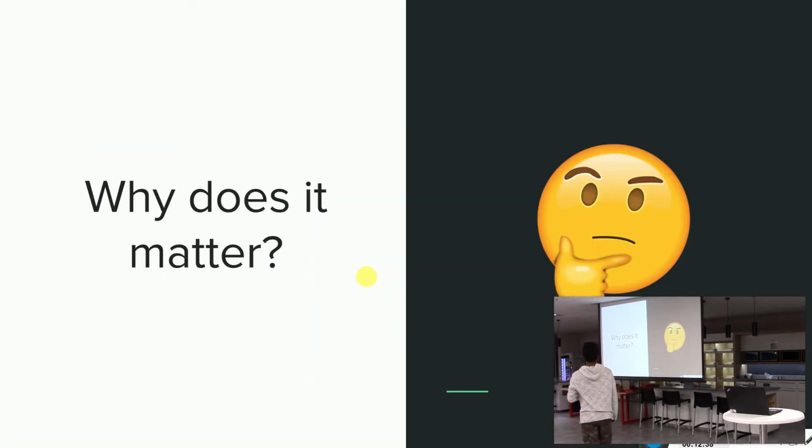Cool. Why does it matter? Why should we know about lifecycle methods? Any guesses? Why? Yes, please? Things happen and we need to know when. What more? Why should we invest our time in understanding lifecycle methods? Yes, Mike, please.